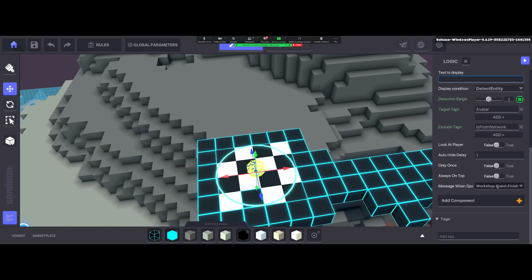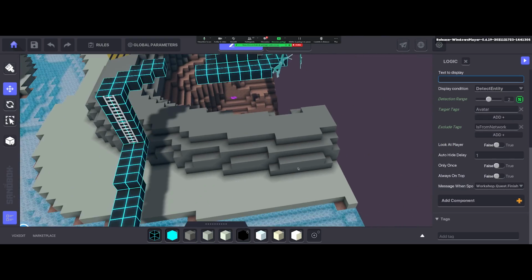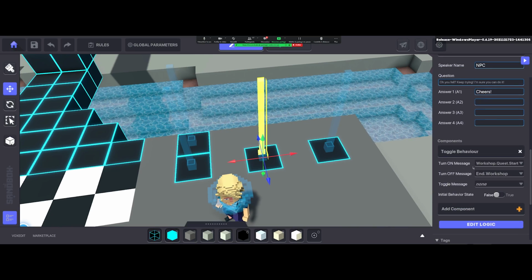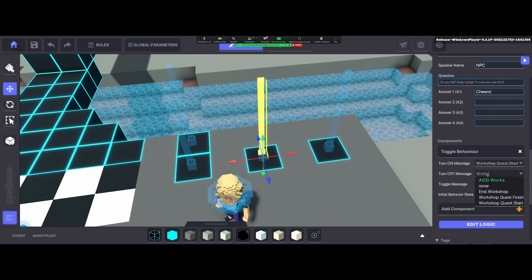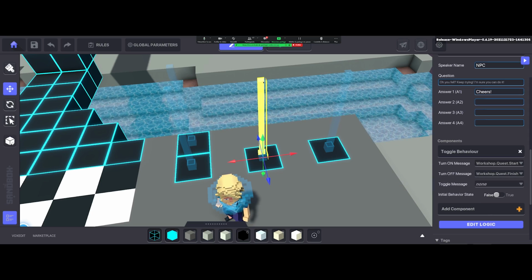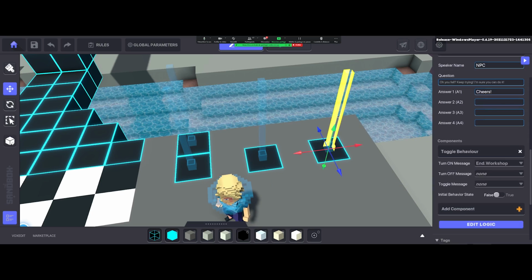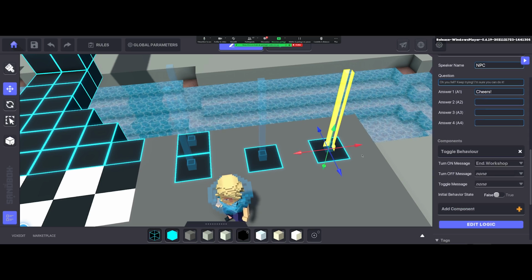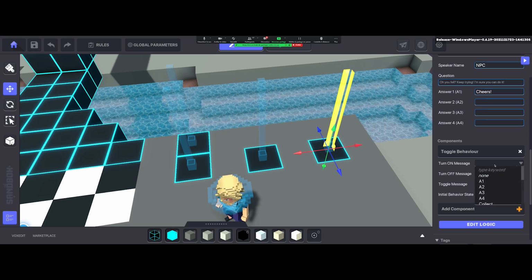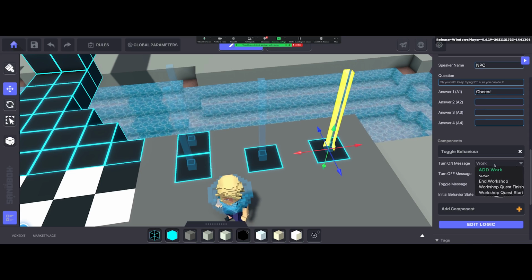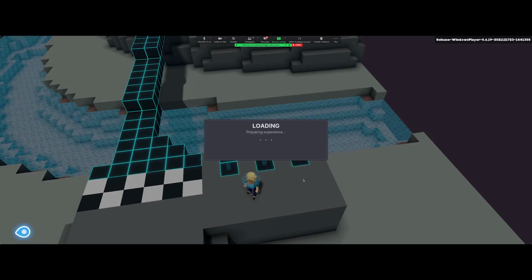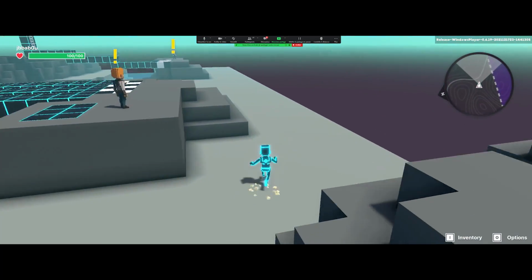So I can't remember, it's workshop quest finish. There. Workshop quest finish, cool. So now we should turn off this, and this one should be turned on by the end workshop. But in order to make sure it's the case, I'm gonna use the workshop quest finish as well, just to make sure it's working. So let's see. Let's try again.